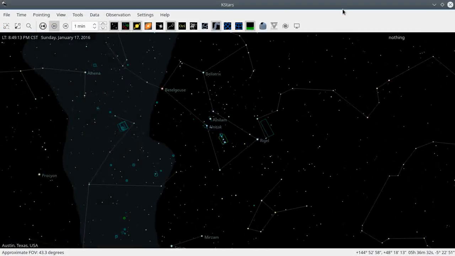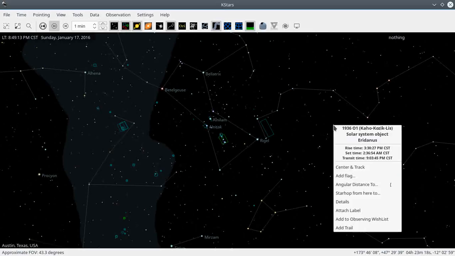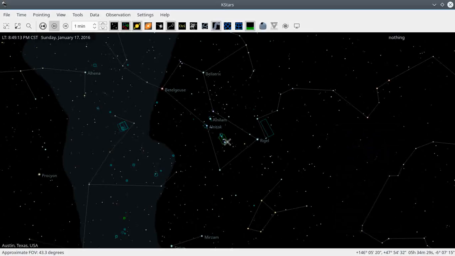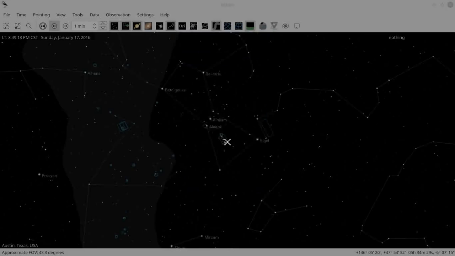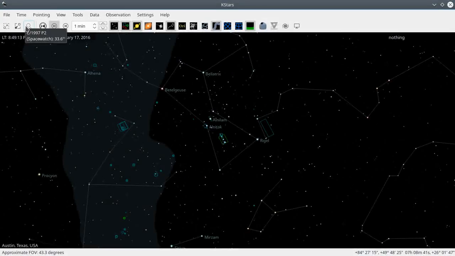Okay, so that's the summary of the pop-up menu. Maybe we'll look at one or two more features of the pop-up menu. So let's look at a planet. So maybe let's go to Saturn. Oh, I should talk about how to find objects. I haven't said anything about that.